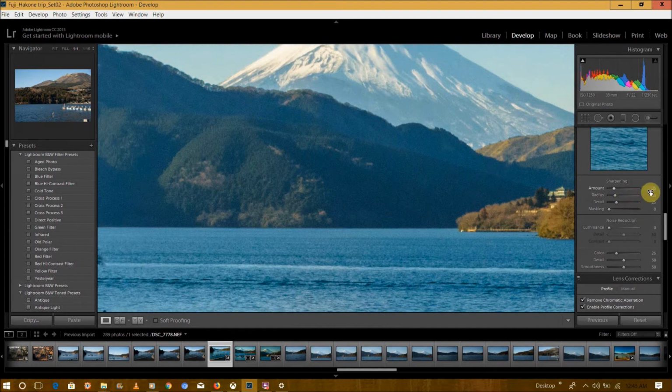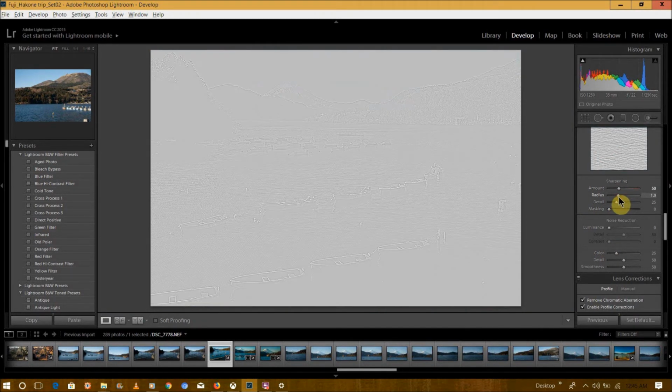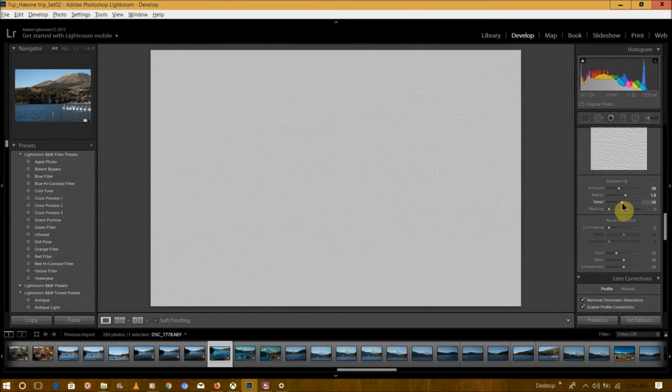So first I'll go and fix the sharpening here, and I'll put it to 50, and let's check the radius. Let's press down Alt and start moving the slider, and you can see the details around here, and not too much. 1.9 is fine, because if you increase the radius too much, then there is a lot of grain in the image. And I'll increase the details a bit, not too much, and masking.